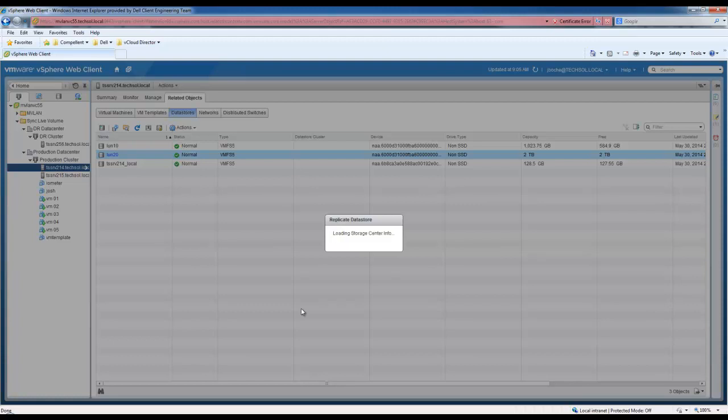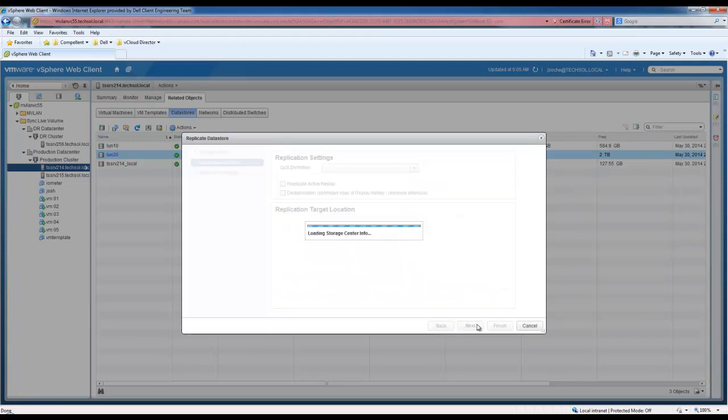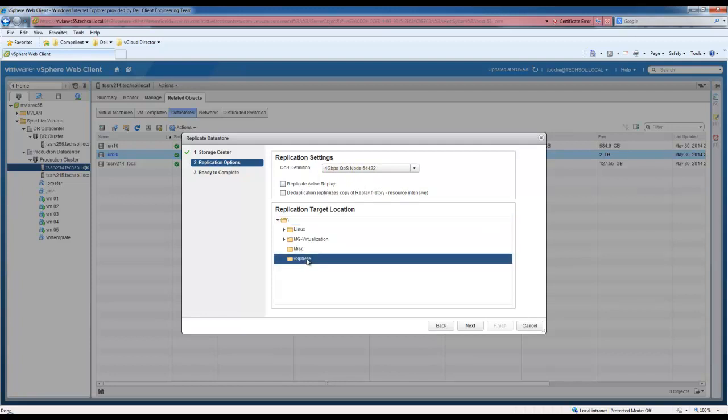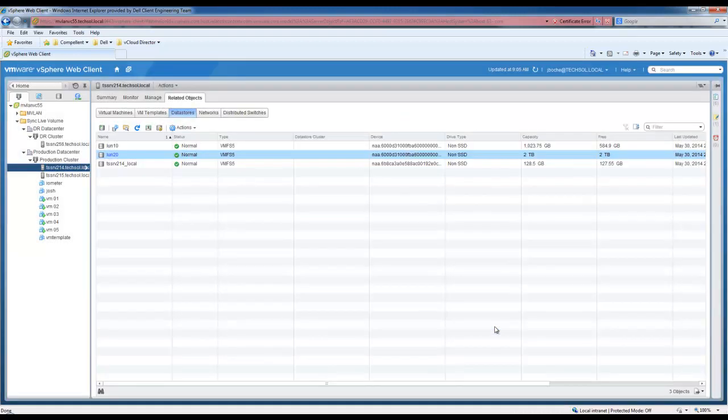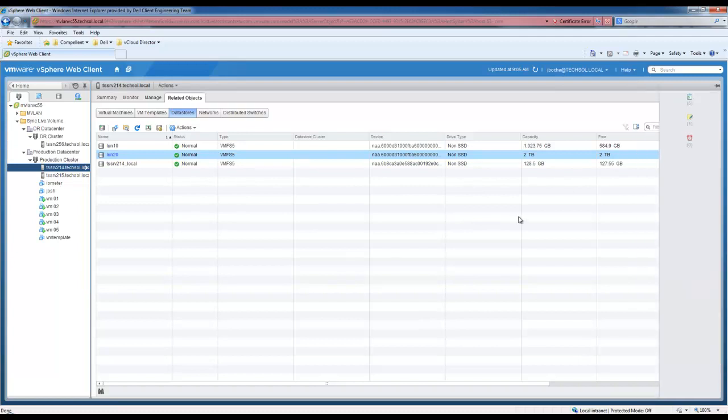And at this point all we need to do is choose a destination storage center. In this case it'll be 64424. We'll assign a QoS definition. Let's go ahead and make this a 4 gig QoS policy for traffic shaping purposes. The destination replica folder we'll place in the vSphere folder for consistency purposes. Next, and finish. So we can see under the running tasks that the replication is currently being created, and that should wrap up in just a few seconds.